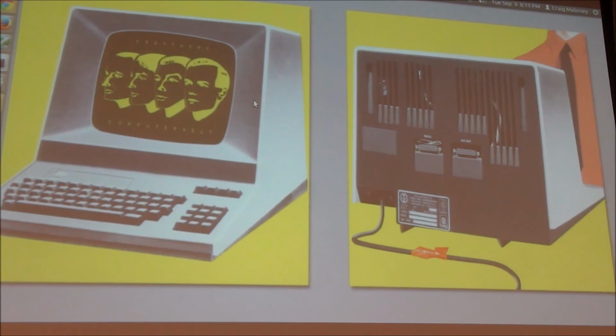Are those RS-232 ports on the back? Yeah, no. Okay, sorry, Craig. That's all right.